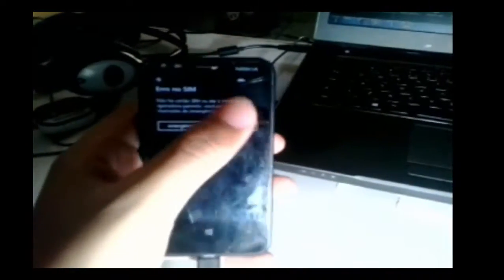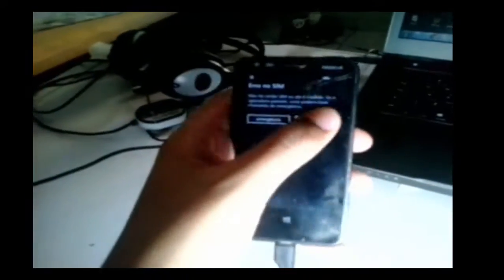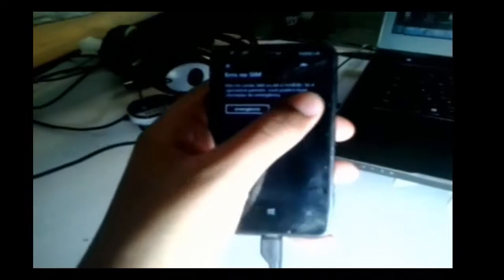So what we do now is we just plug the USB cable like this. Okay, it's plugged, nothing working. You can see the touchscreen doesn't work with this version, so I will show you how to downgrade this phone using the Windows Recovery tool now.